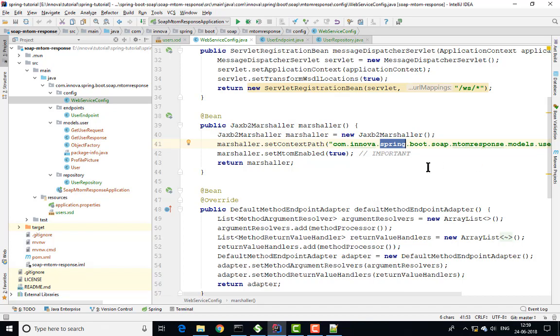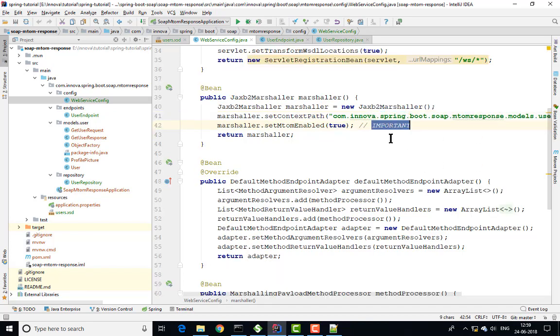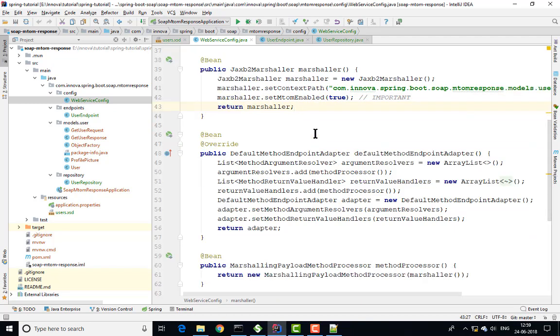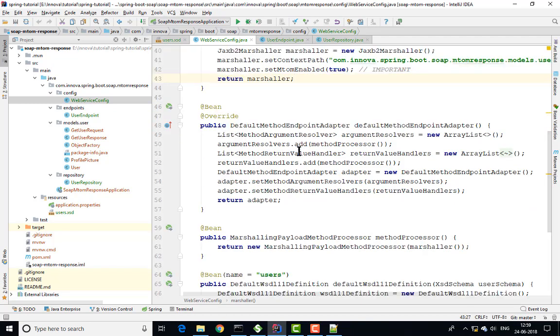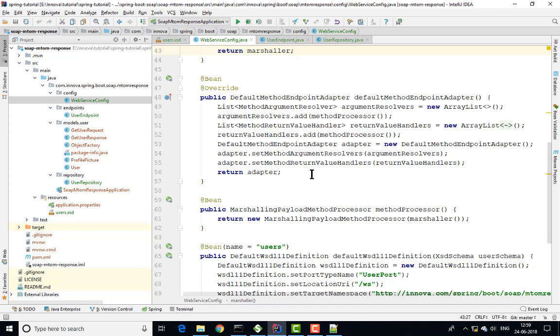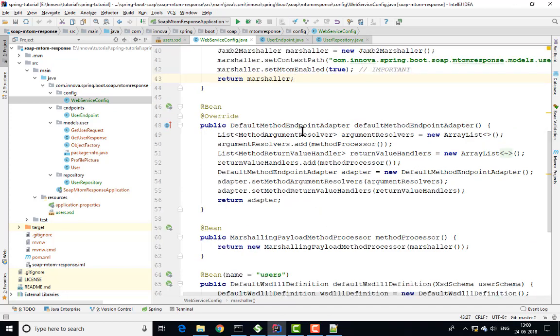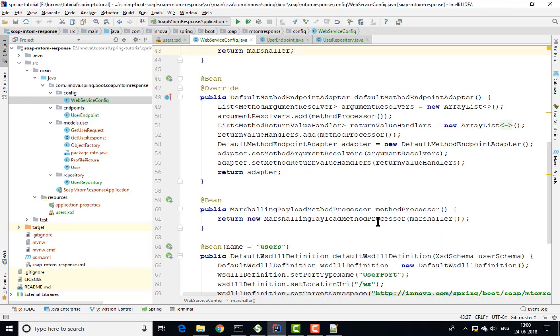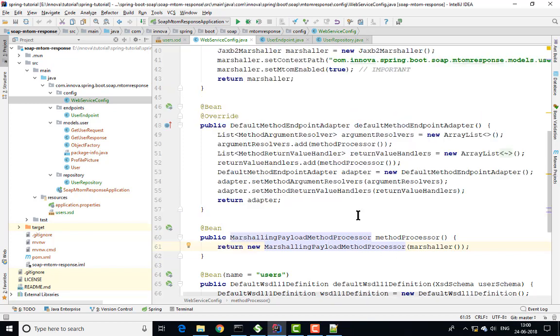So I mentioned this as the context. This is important; you can see I have marked this as important. This marshaller has MTOM enabled set to true, so that it can do the marshalling. This is the important part. This marshaller is used over here: I am injecting this marshaller bean in the payload. We are telling it to use this marshaller in the payload.